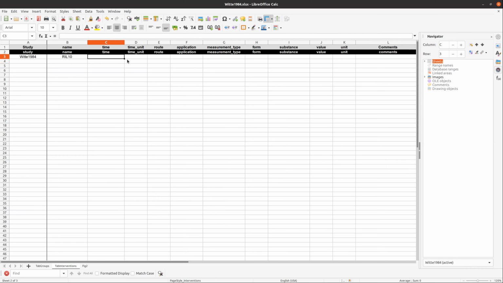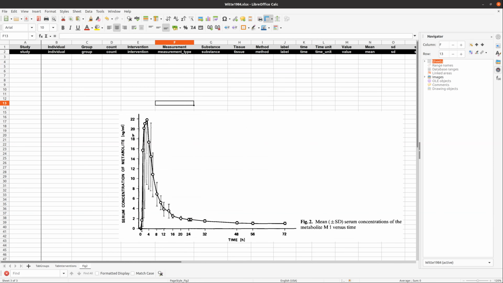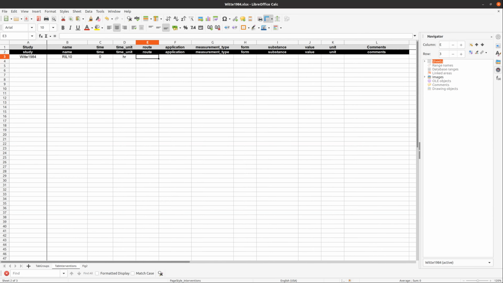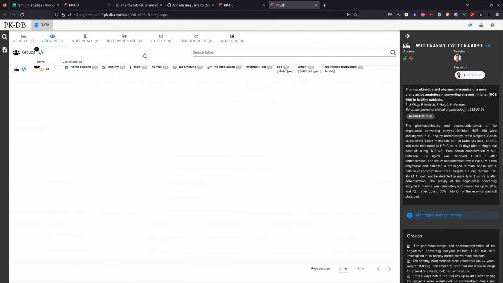We have to say when this was given. Normally, if you have a single dose, this was just given at the time point 0. So it makes more sense to measure this curve at the time point 0, which was 7:30 in the morning, when they gave the 10 milligram oral ramipril. So we just need the time here. The time unit, this is just at the 0 point. We have to define the route. The route is oral.